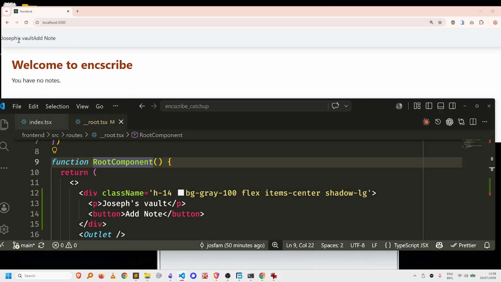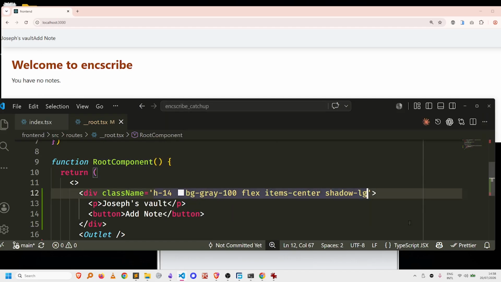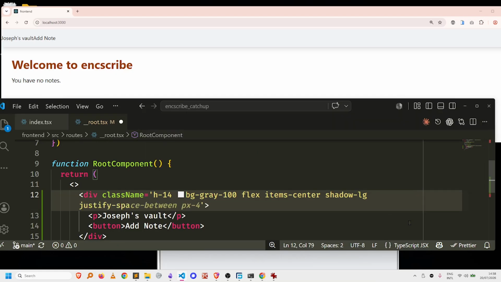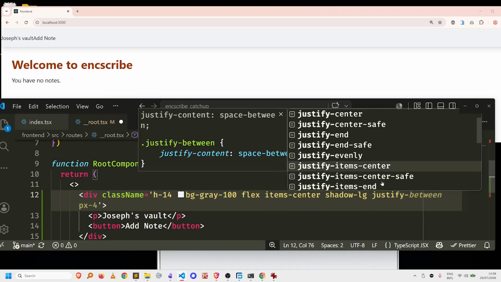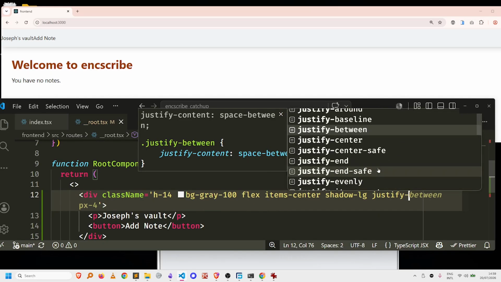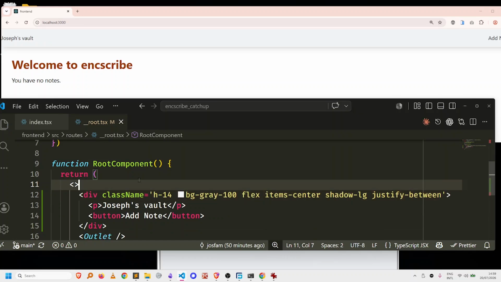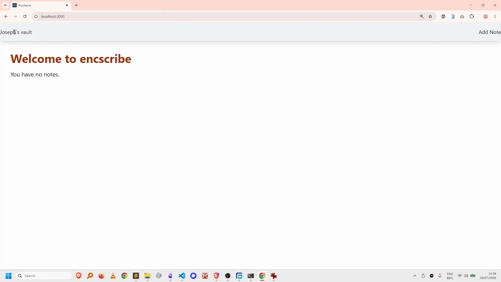Okay. So everything's vertically aligned, but I want some space in the center of them. So I'm going to say justify space between. Let's see. Justify. Was it between or space between? It's just between. Okay. Gotcha. So, okay, you may not have seen that, but what happened was the add node button and Joseph's Vault are now super separate. There's a large space in the middle. So this has kind of separated them like this.